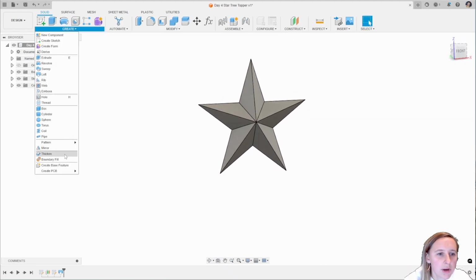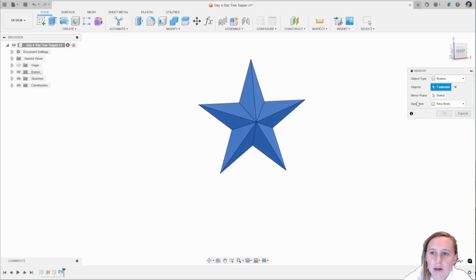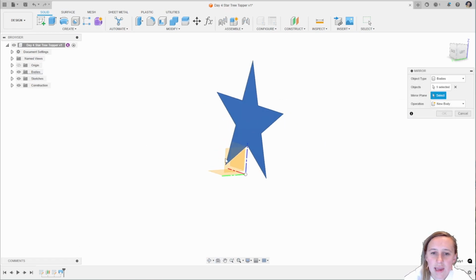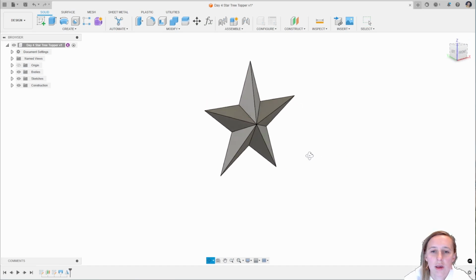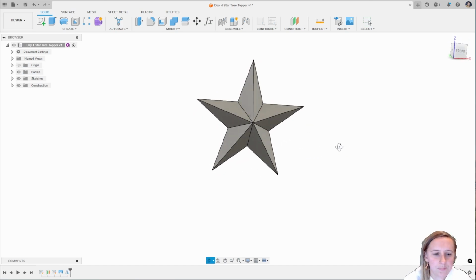The next thing I'm going to do is to create a mirror. So I want to mirror the body in the plane here, and I want the operation to be joined to create one 3D object here.